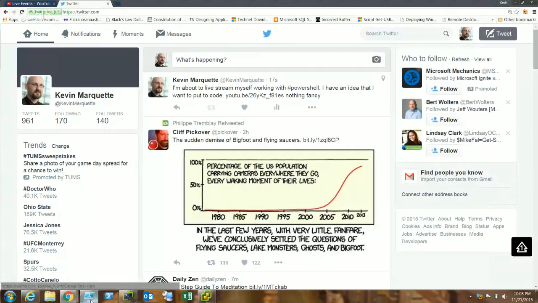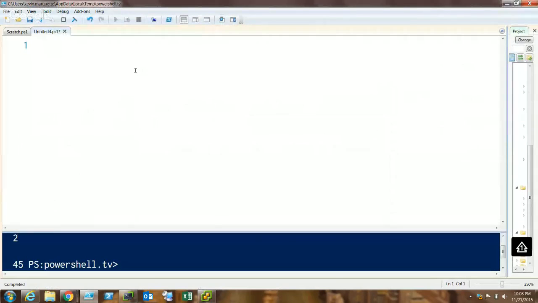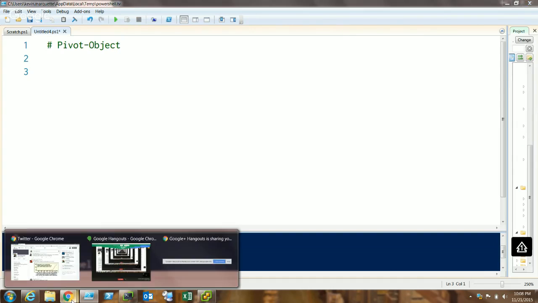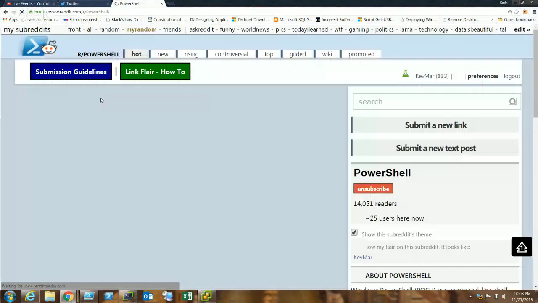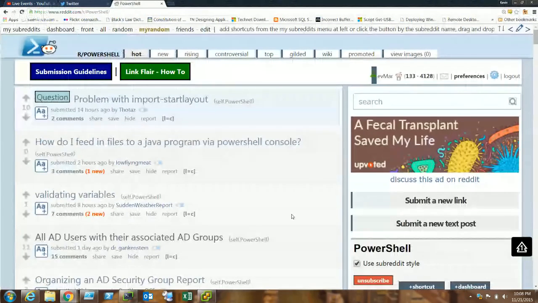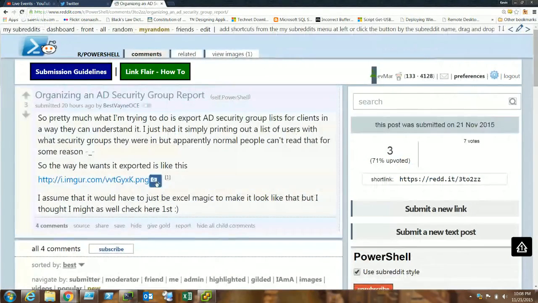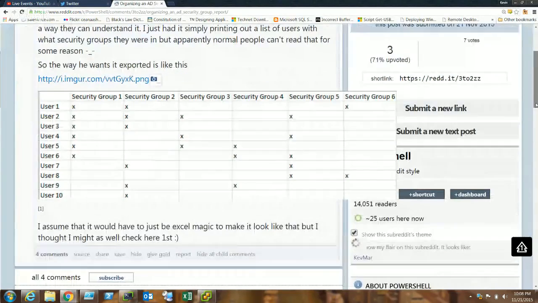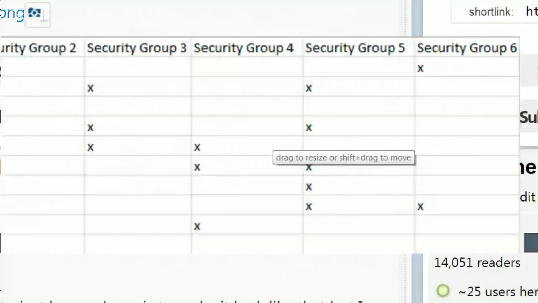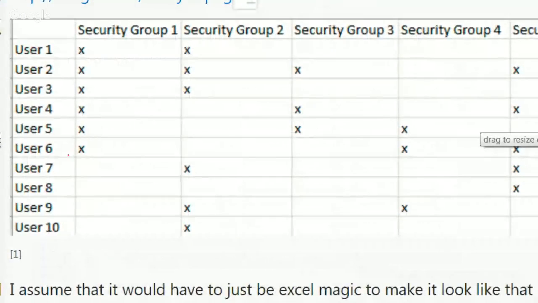Hey everyone, today I'm going to be live streaming me building out a PowerShell function, more than likely. My idea is to create a type of pivot object, and really the source of inspiration for the session is going to come from Reddit today. There's a post earlier wanting to basically pivot an object. Here's what they're wanting to achieve: they've got their data, but they want to see a pivot table.